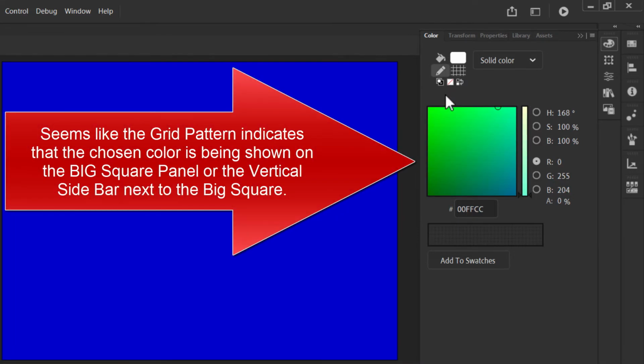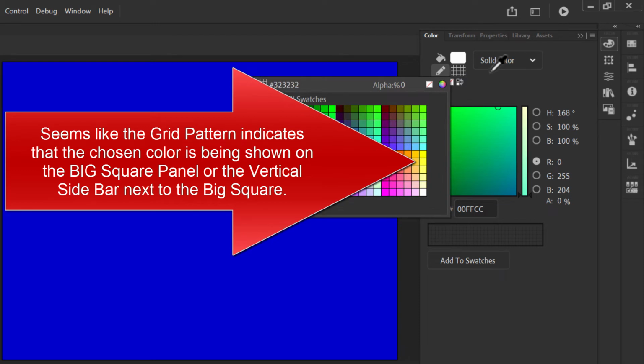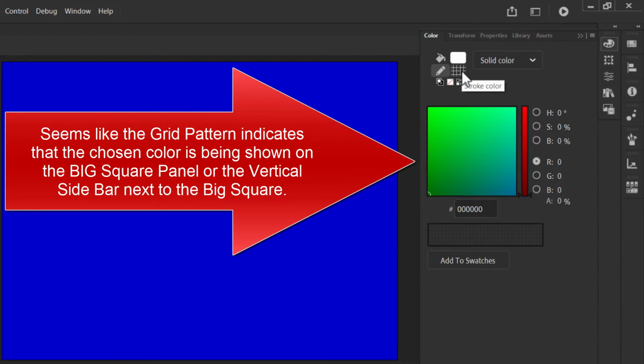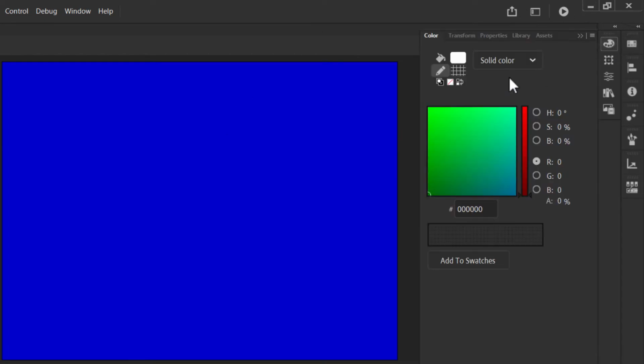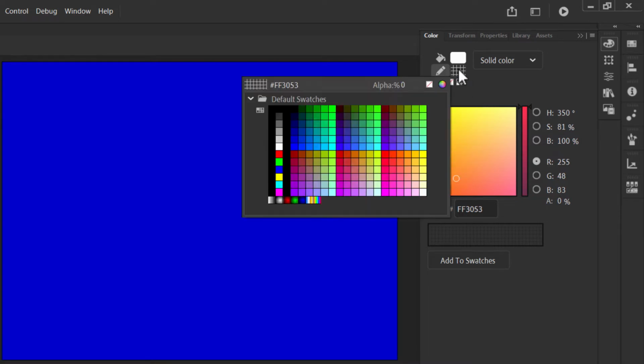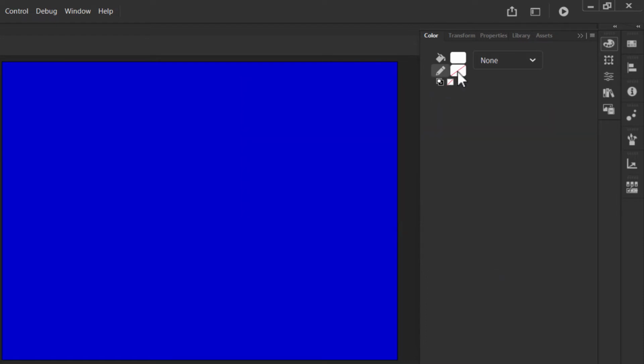Okay, why isn't the stroke color changing? Black. Okay, let me just check something out here. Adobe are always doing upgrades, so I'm not sure why that shows up like it does. Anyway, we want the no color symbol, which is up here in the right hand corner. See this one with the diagonal red through it? Just click on that so it's got no color.